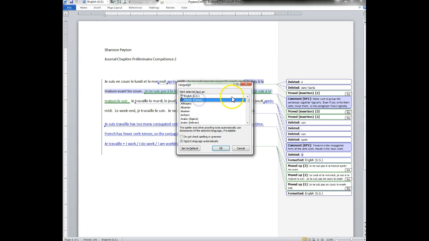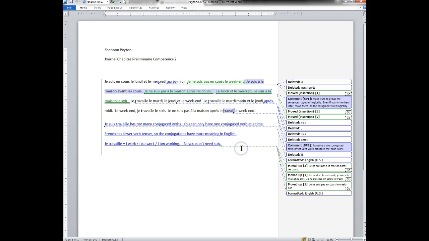French is one of the languages that you can use to proof. Now it's not going to catch everything. It gives me little squiggles under my après, which was also missing a dash.